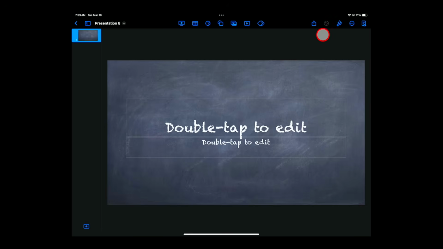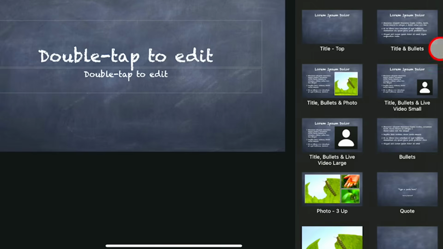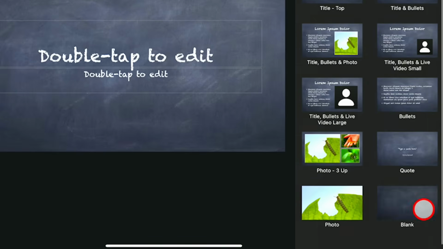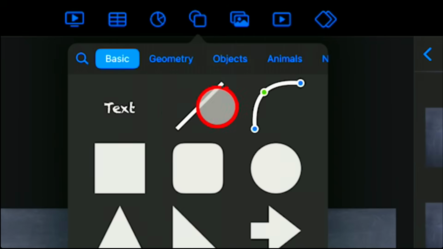So in the top right corner, we have our Format Inspector. We'll tap on Layout, and we'll come all the way down here to the bottom and just choose Blank. Now we have a nice blank slide ready to go. We'll go to the top of the screen. We're going to add a shape, and for our first one, we're keeping it really simple, just a line.